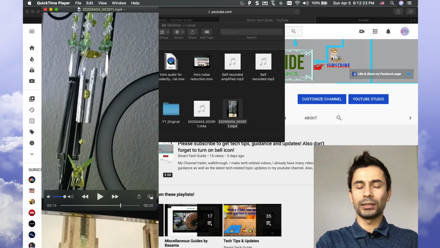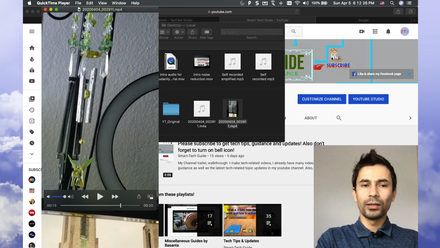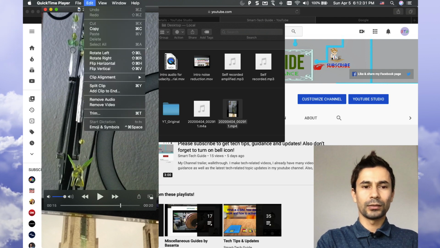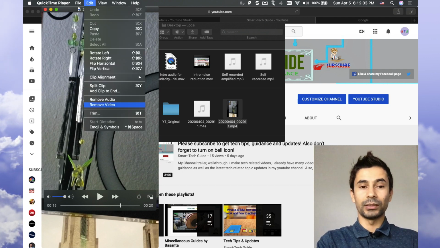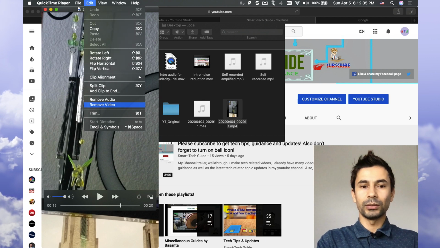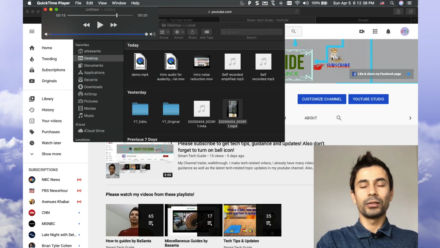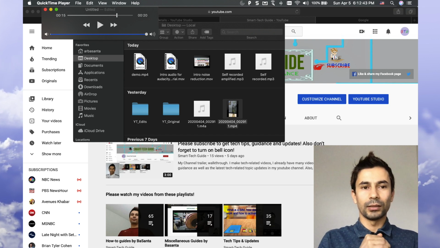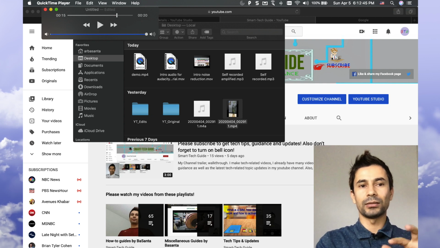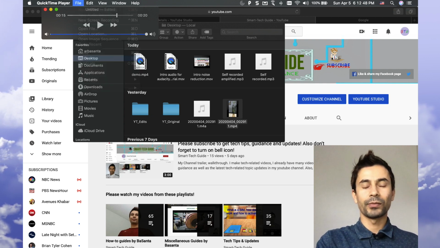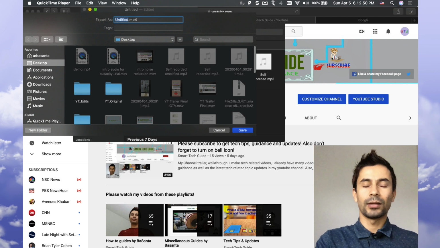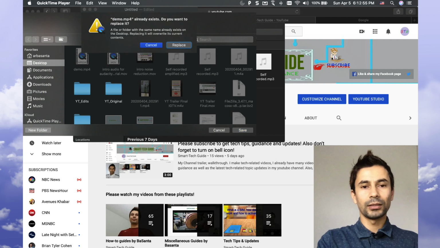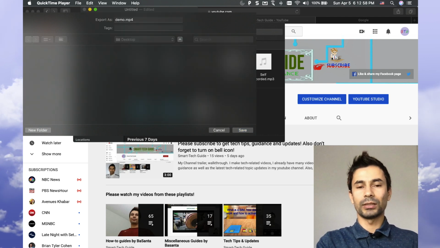I cannot work in Audacity with the video. I haven't tried with video. Remove video, then you can get the new file. When you remove the video, it doesn't remove it from the original file, but it will remove the video and then create another file as untitled. Now you can save as, I'll save as demo. I already have it and I'll just replace it. But if you are doing it for the first time, you don't have to replace.